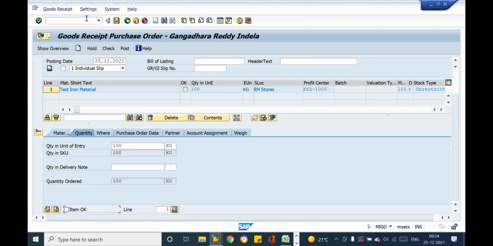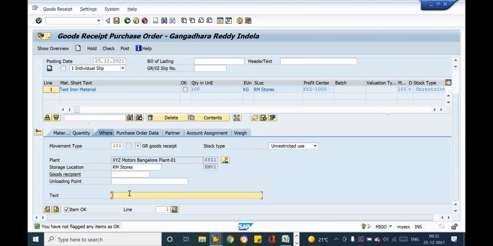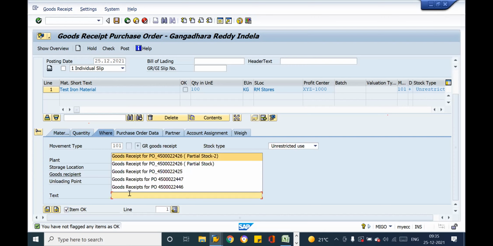See, if I remove it and try to save this, the system will throw an error: you have not flagged any items as okay. This means the system is telling you that maybe you forgot to verify the item. You have to verify the item, then only it will allow you to proceed, and you can give some text.